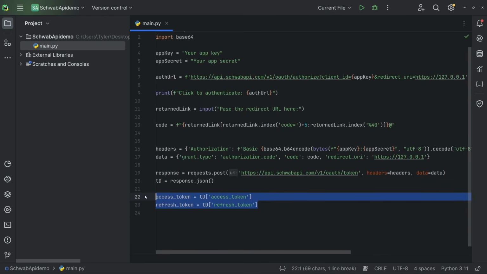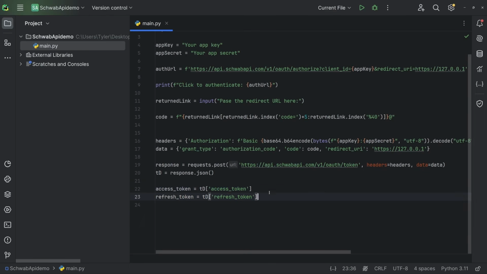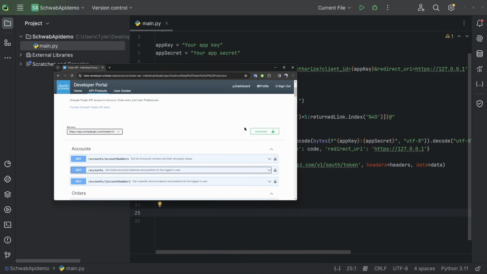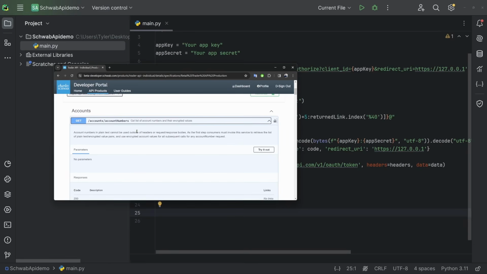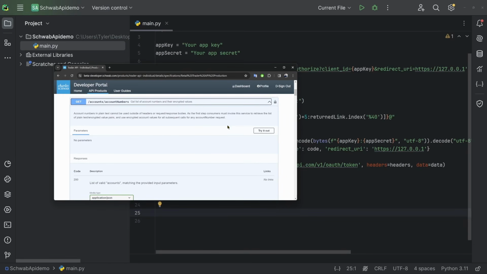Now that we have these tokens, we can use these for a GET request. So I'm going to get an example of one GET request that we can make. Okay, so for this demo, I'm going to show getting the account numbers. Yes, I am going to have to blur this, just the response part, not doing all this.